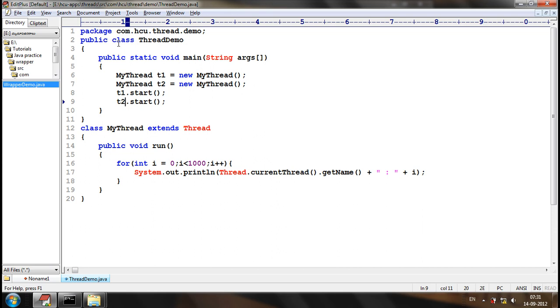Does the main thread not have multi-threading features? The main thread also goes through all these steps, but that process is not maintained by us, it is maintained by the JVM. What we do for our thread, the same thing is done for the main thread by the JVM. Understood?